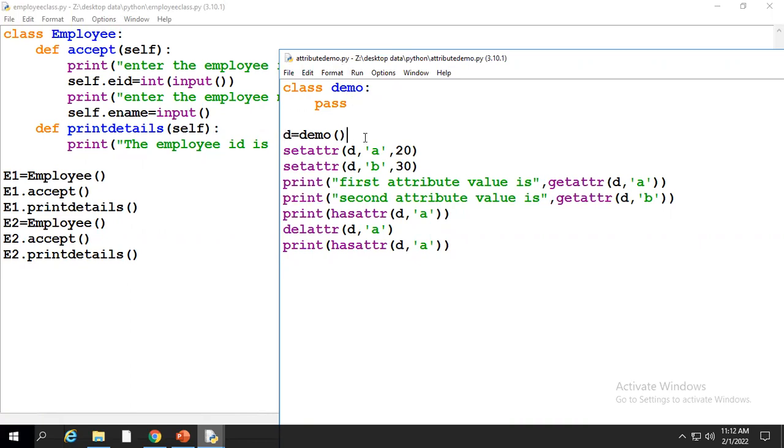So d equal to demo we created. Now attributes for this object we can create by using which one? Set attr function is there. For which object we are creating? D is the object. What is the attribute name? A. And what is the value we are assigning here? That is a syntax here it is telling.